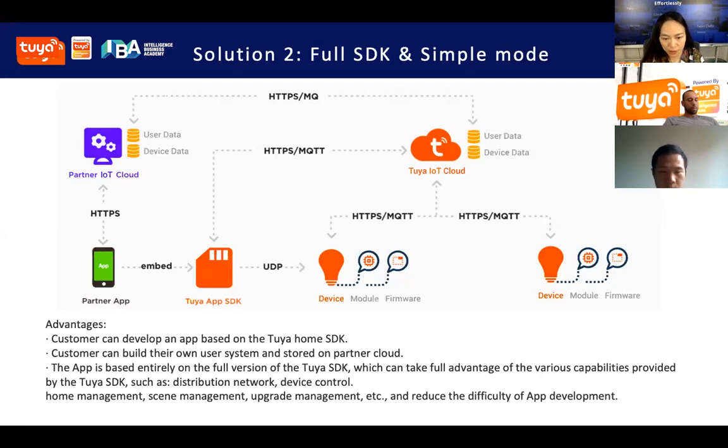But with this version, you can take full advantage of the various capabilities provided by Tuya, like the distribution network, the OTA function, device control, season, and upgrade manager. All the functions you can find on the Tuya platform.